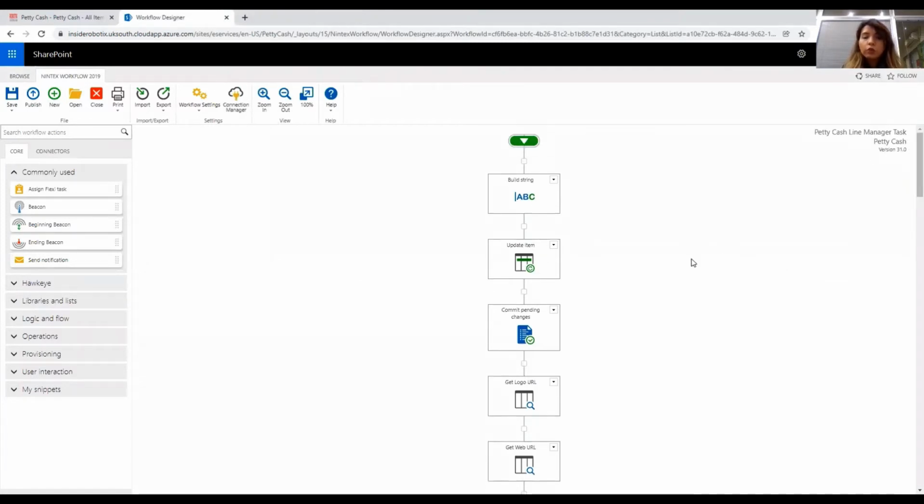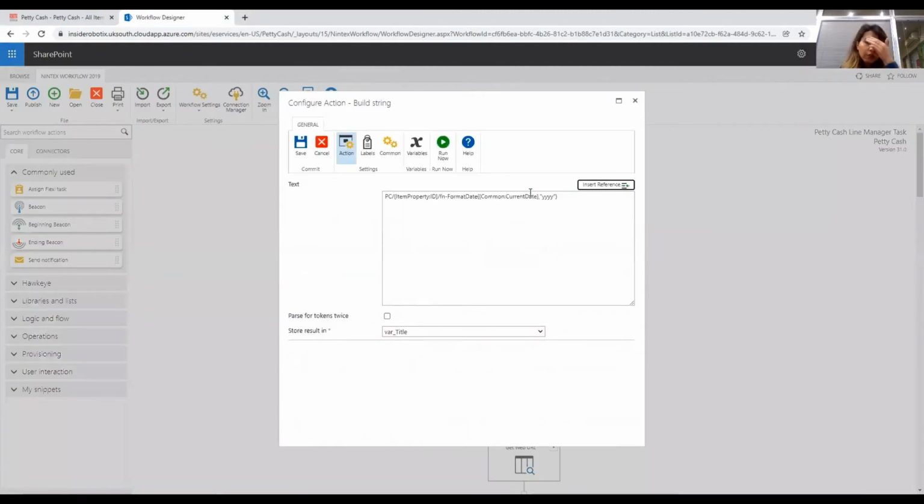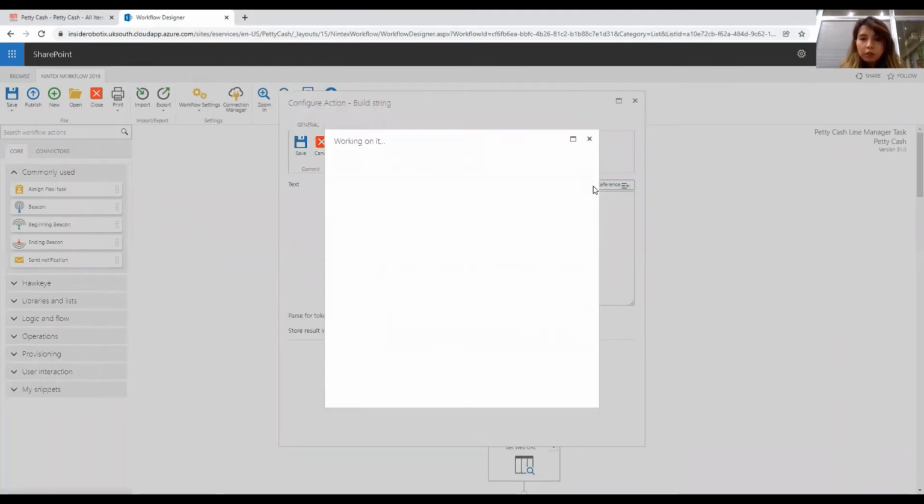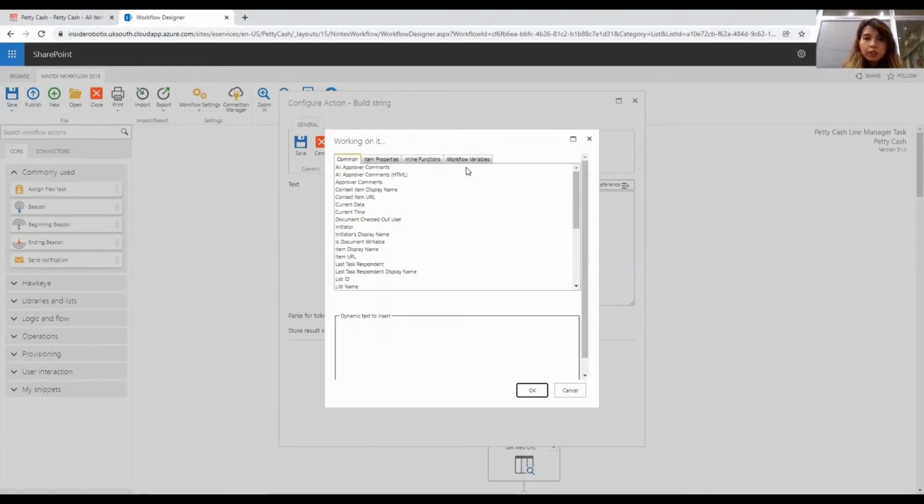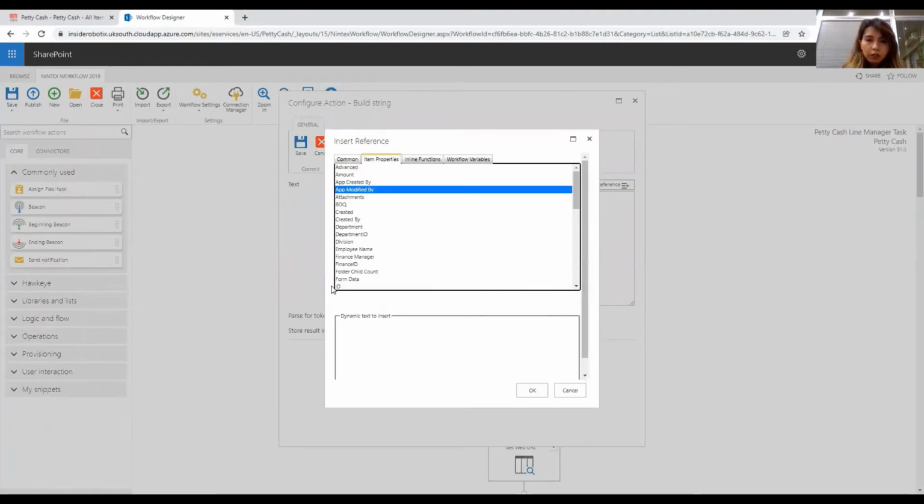First, we need to create a specific or unique title for each request submitted. So we'll use a build string. We will concatenate different strings or different expressions. First, we say petty cash. Then we will add the item property or the ID of the item. You can insert it here from the reference. Insert reference. Inside the tab item properties, you can find ID.